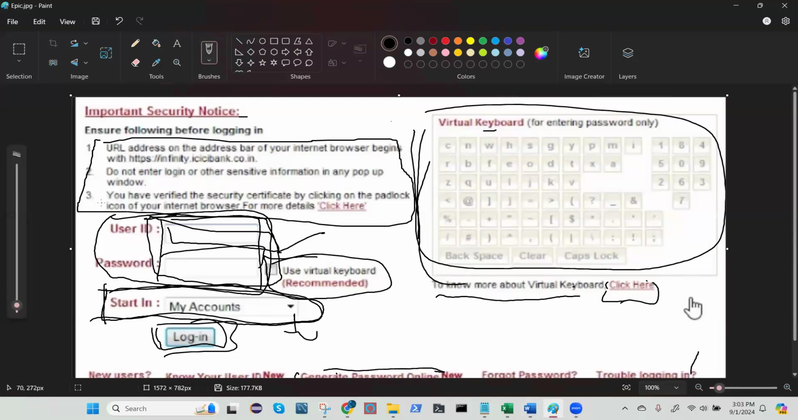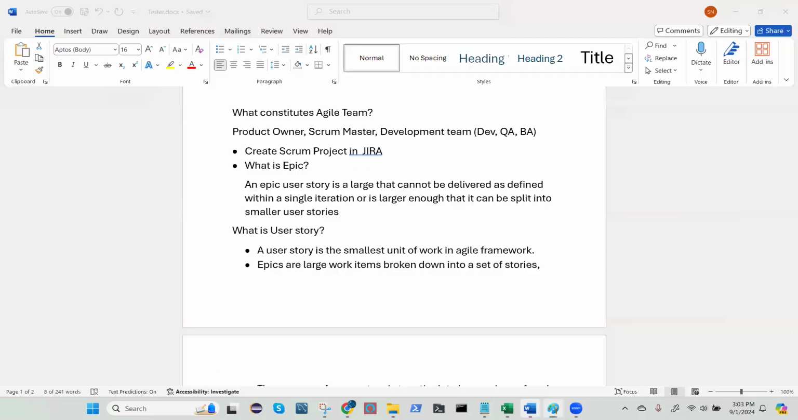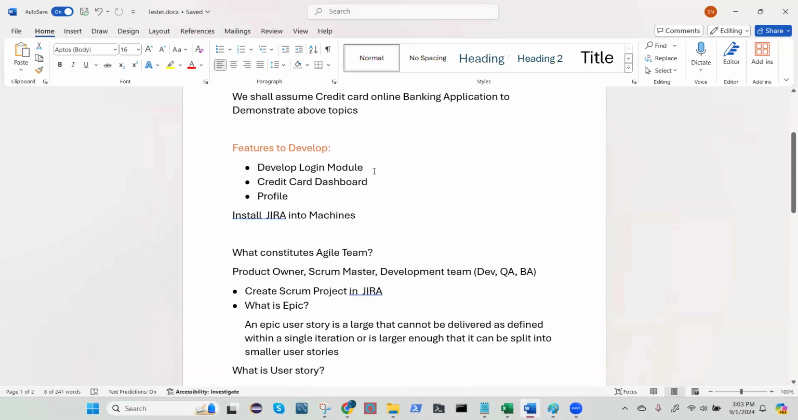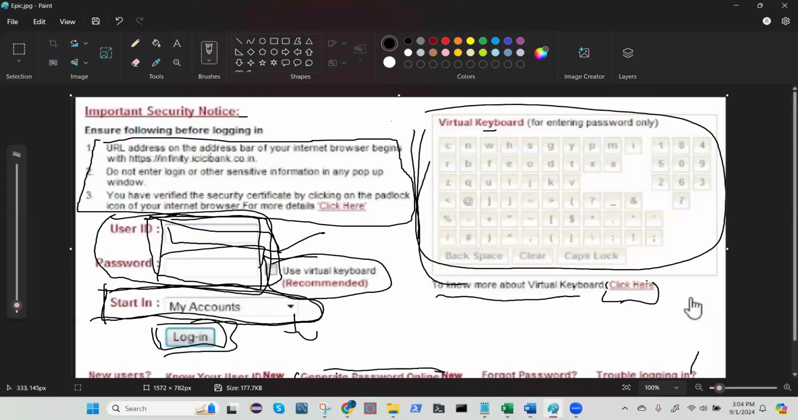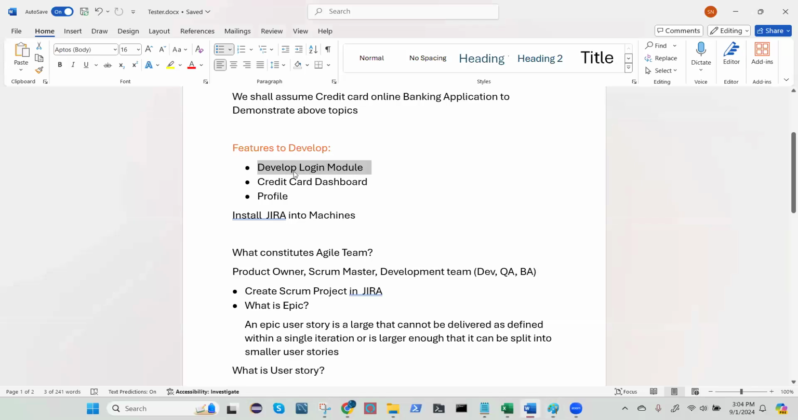So how do we create user stories, and tie them up to an epic? This is a whole epic: develop login page. And you can see that breaking down all these epics into small iterations gives a user story. So these user stories, we're going to tie up to this epic, develop login module, right?